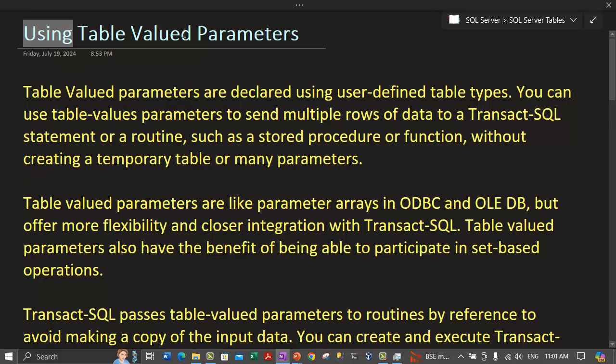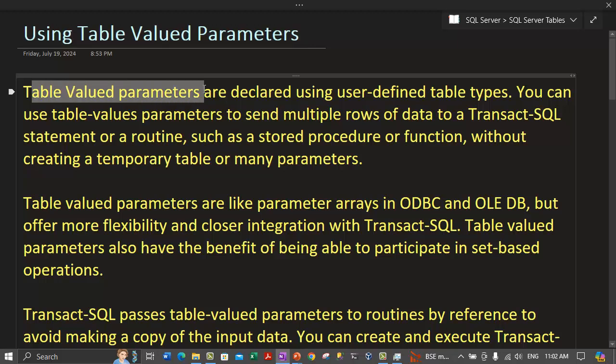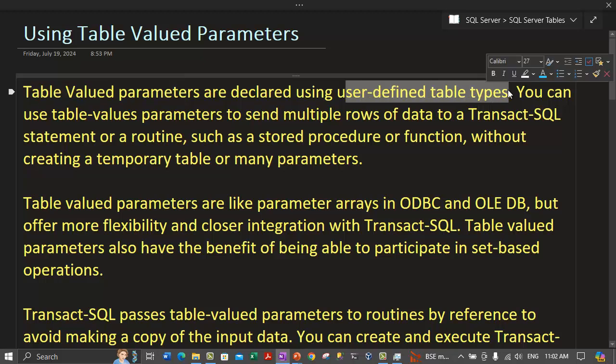So today's topic is using table valued parameters. Table valued parameters are declared using user defined table types. We will show you practically how to do this. Basically, in order to define table valued parameters, we need to create a user defined table type, and we will shortly show you in the demo how you can create user defined table types.